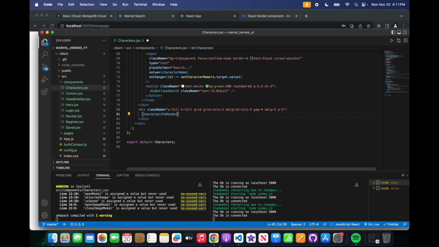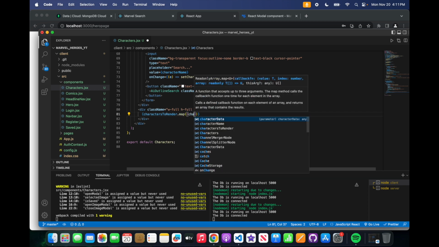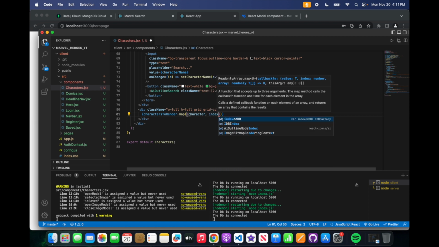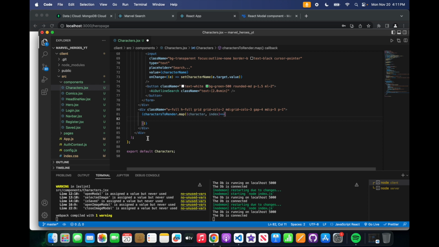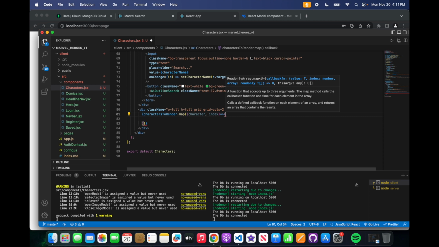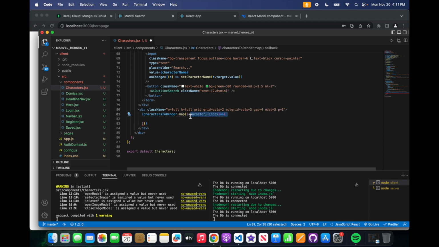There we go, characters to render, and we're gonna map through it. And it's gonna be character, and it's gonna be index. So I believe we're using this instead. Cool. Div. Shift Option F. There we go.